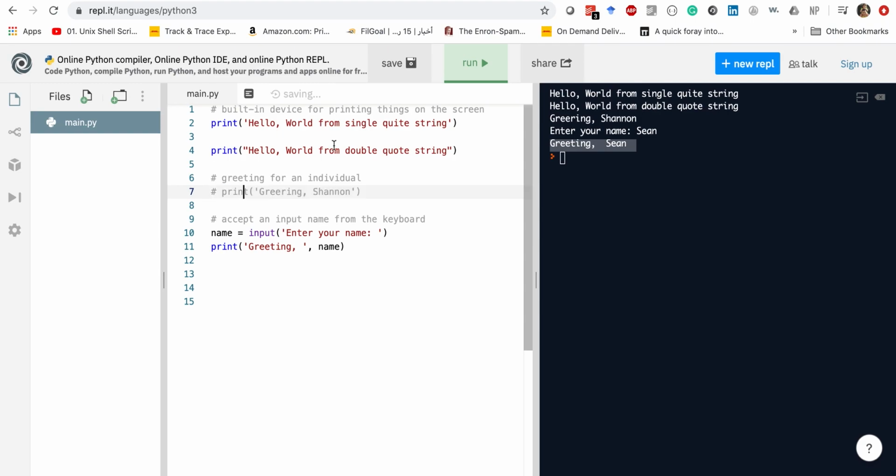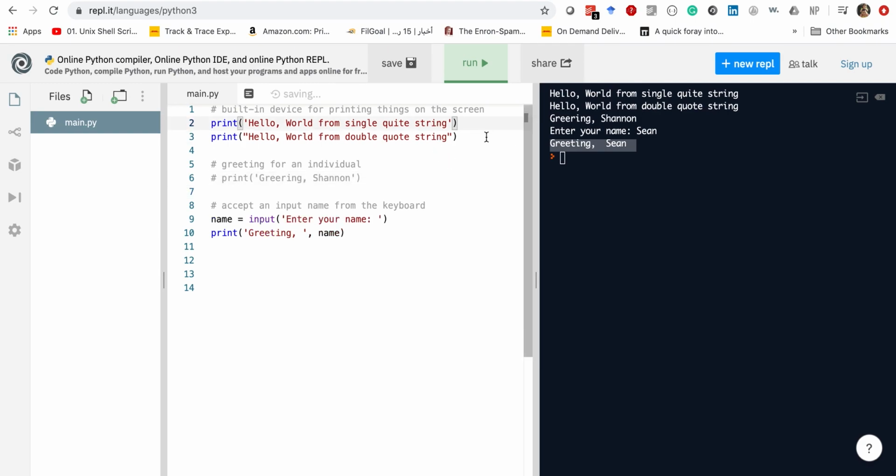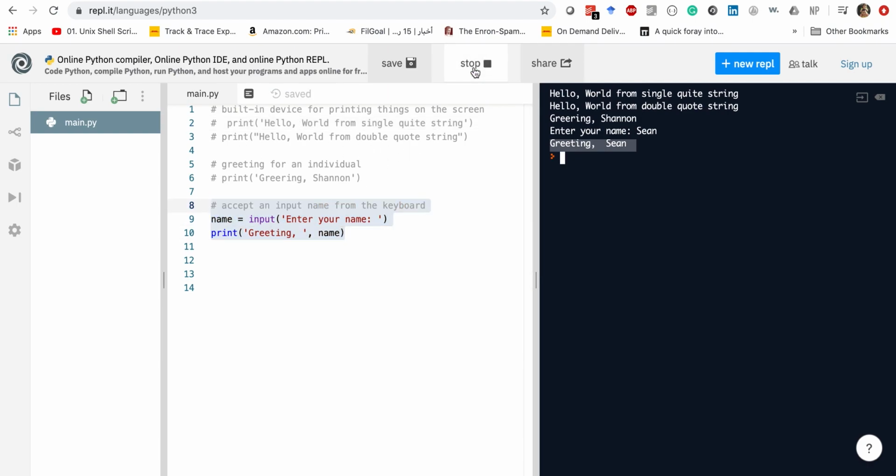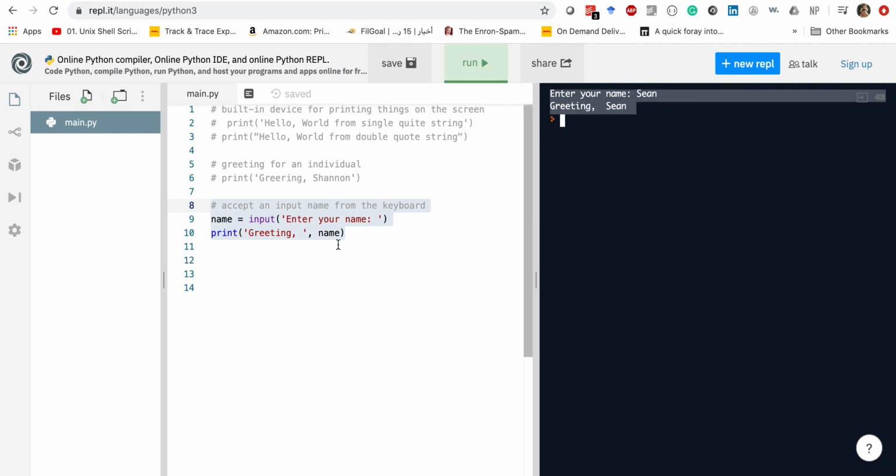So if I run this one more time, and now I actually don't need these guys anymore. So what I can do, I can basically comment them out. They were a basic demonstration here. So instead of running them, let me see why this is not working. Okay. So now I commented all the code that I've written here. So the only thing that will be printed on the screen will be enter your name. So we're gonna enter Sean, and then it says greeting Sean.